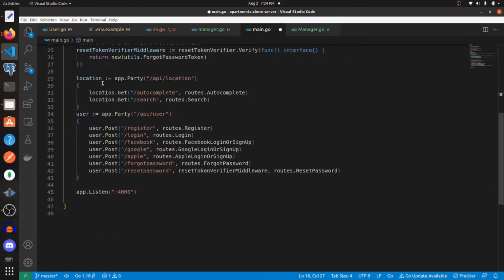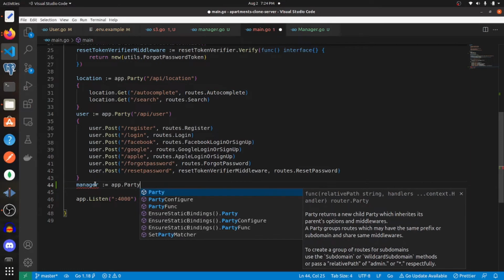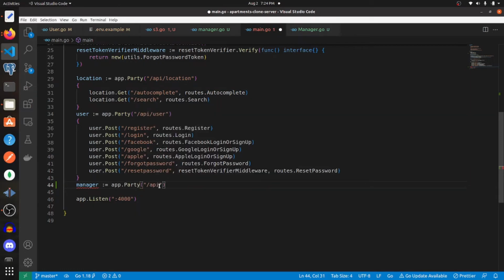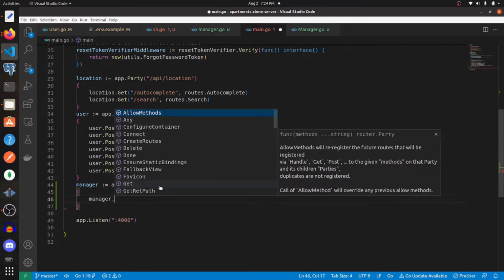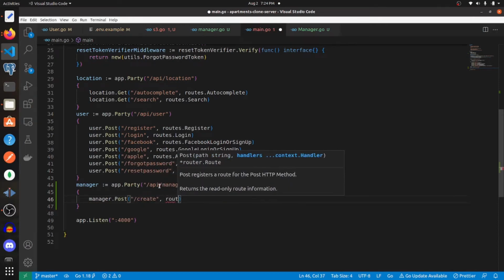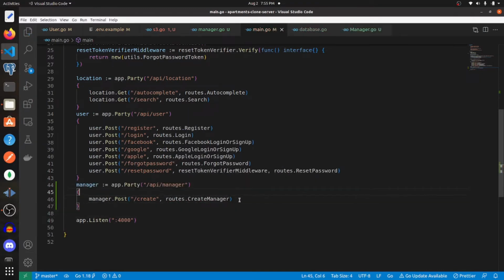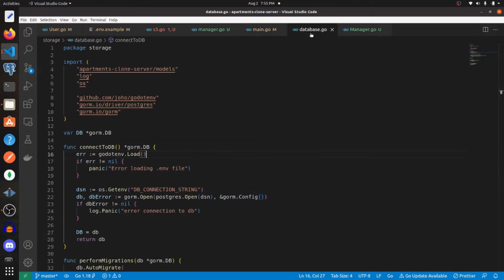And I need to create a new party here. So I'm going to call it manager, and that's going to be equal to app.party/API/manager. And then here we'll create a new post endpoint, and it's going to be called create, and we'll pass in routes.createManager.